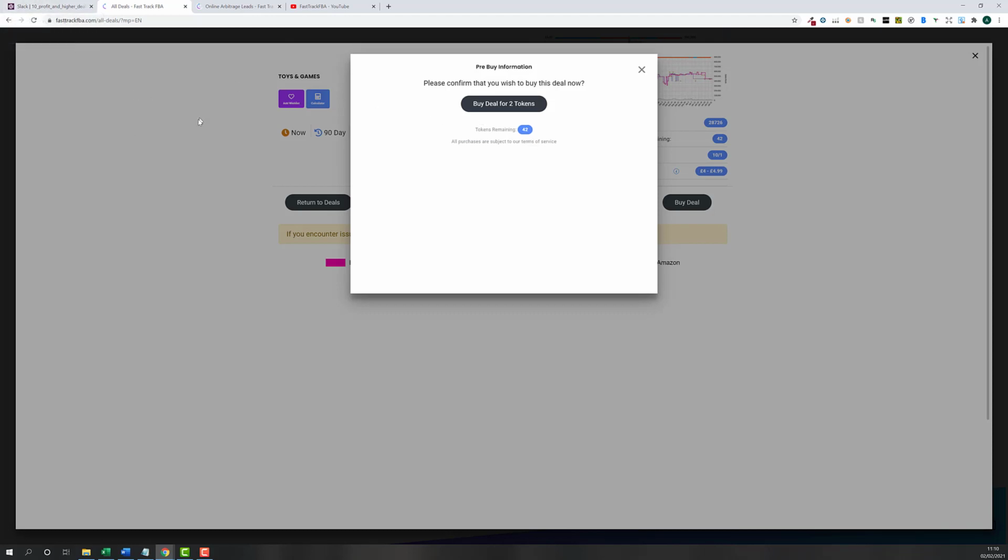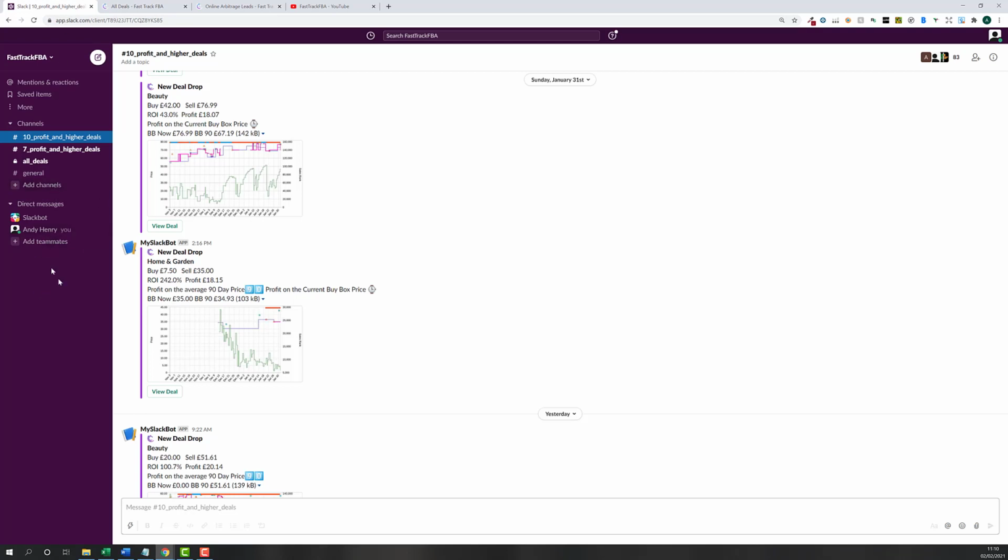The other way to access this information is via the Slack channel. So Thomas runs several Slack channels for this service. I tend to look at the ones that are £10 profit and higher, or £7 profit and higher. And again, what you get is a running commentary of deals as they come up. And it will say, this is in the home and garden section. You can buy it for £7.50 and sell it for £35, which is 242% ROI, or an £18 profit.